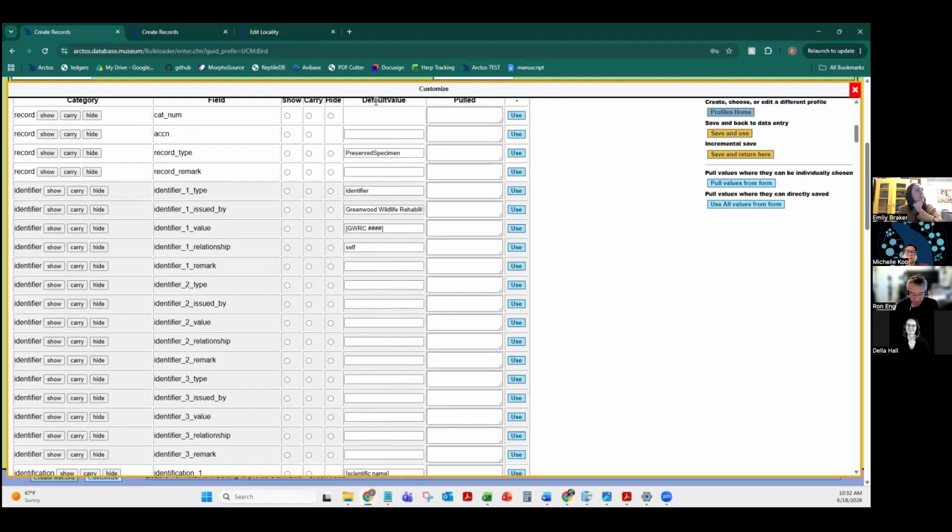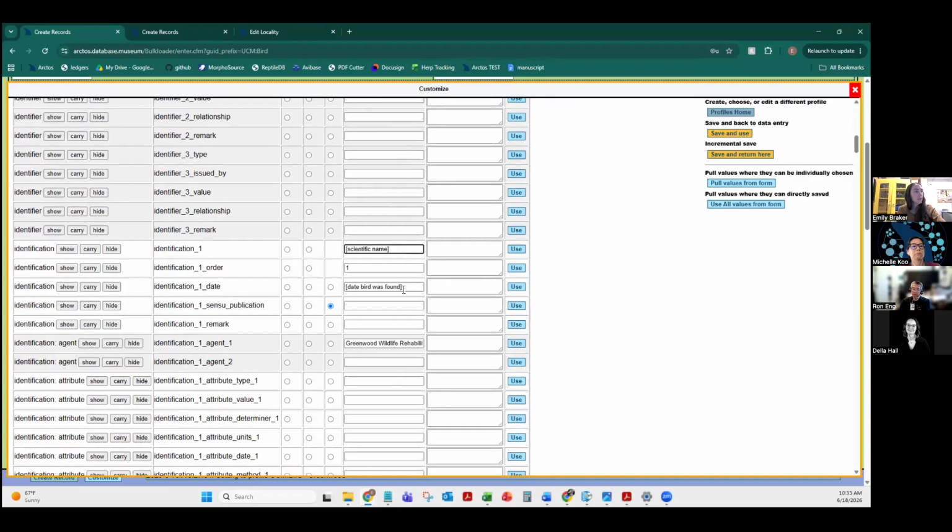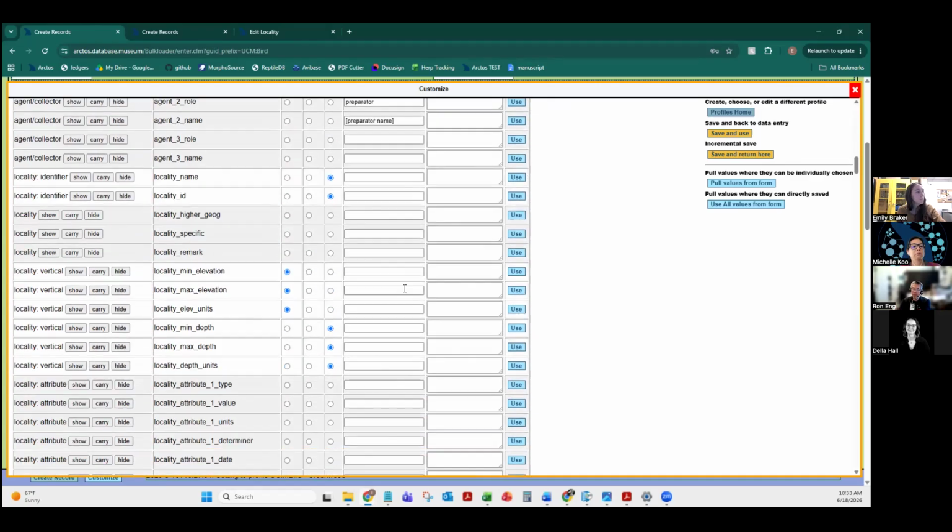And then this is where you can also just enter the default value. So these can be both free text values and controlled values. So word of warning, if you are using a controlled value, for instance this record type, I have preserved specimen. It does need to exactly match whatever is in the code table. So I can't have preserved space specimen, or else it's not going to show up in my form. But this is where I'm entering sort of all my notes for folks, or just defaults.